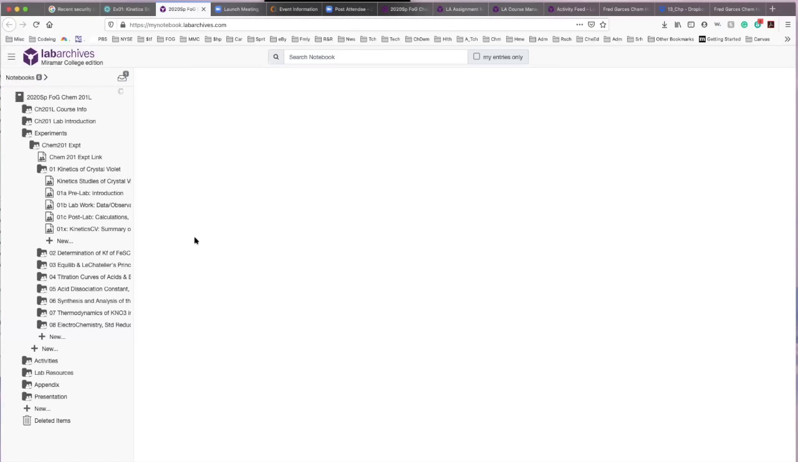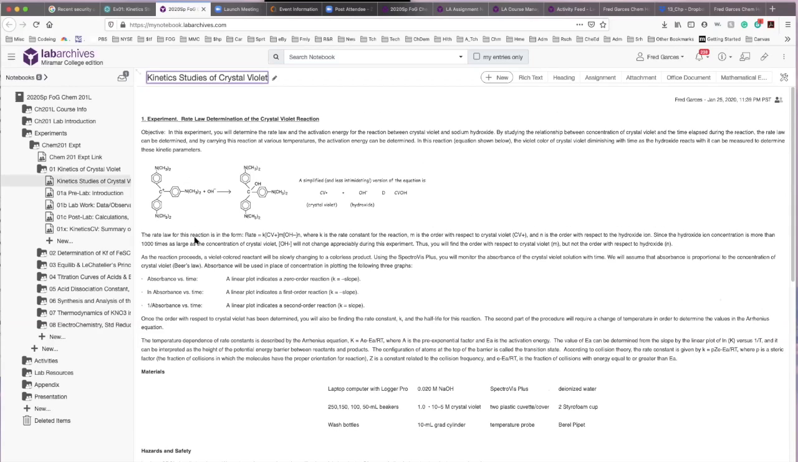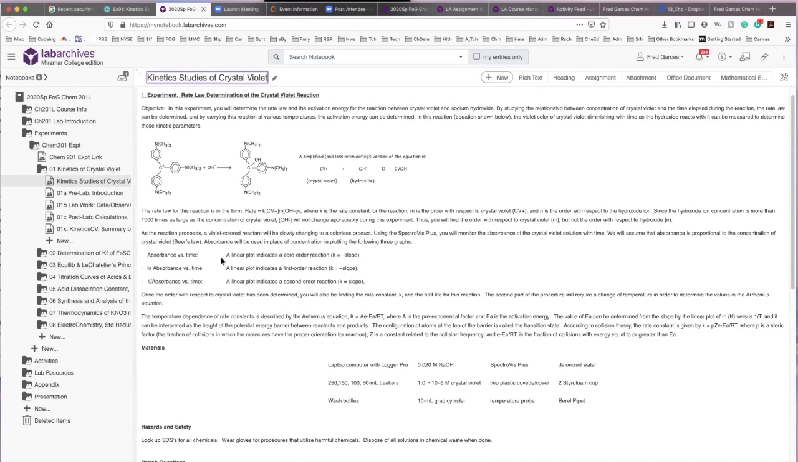Apologize for the delay here, but that's what it should do. As soon as you click on the module for that particular experiment, then it'll take you directly to the page in LabArchives that you need to complete. Okay, so this right here is the background information.